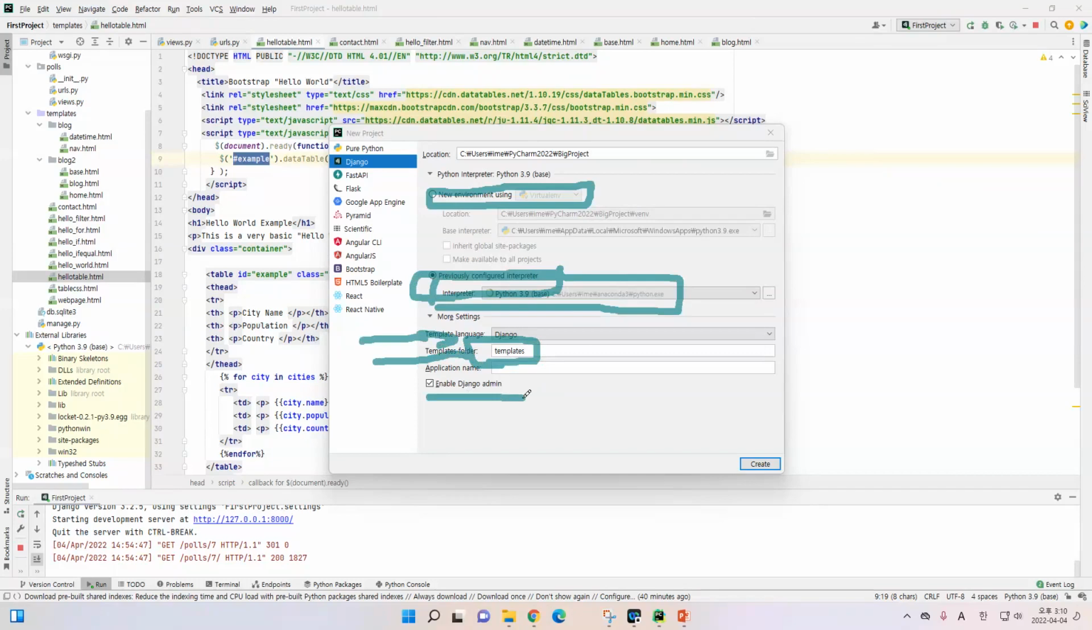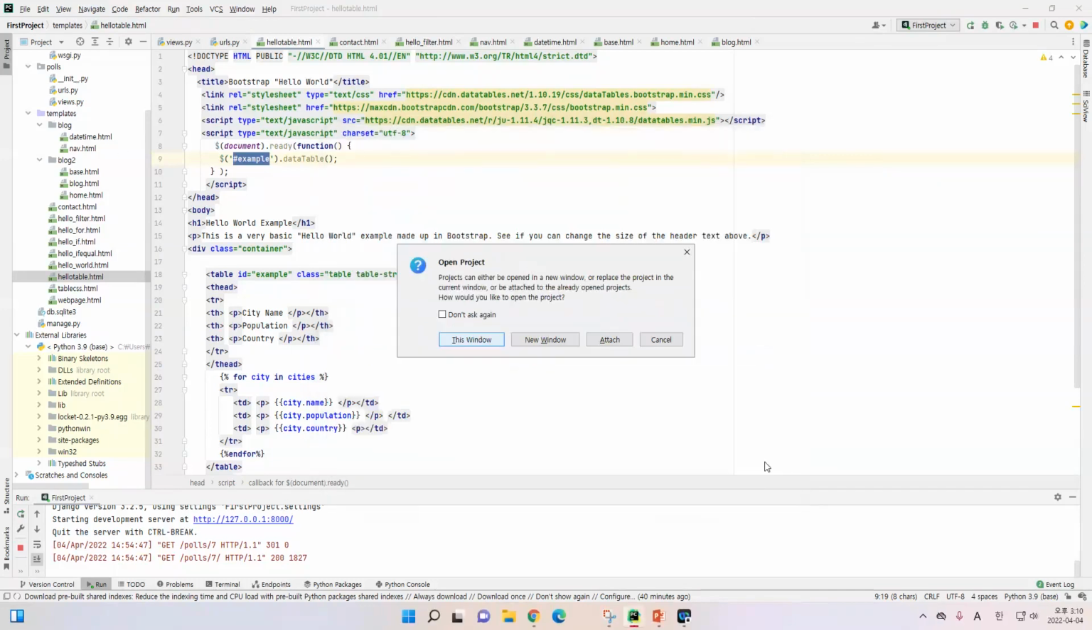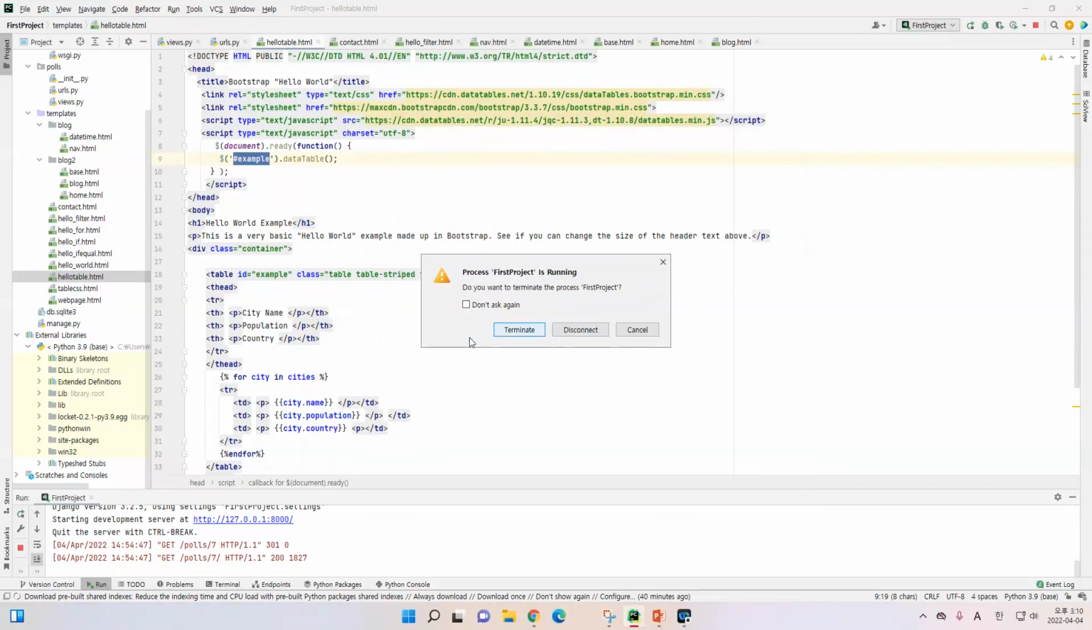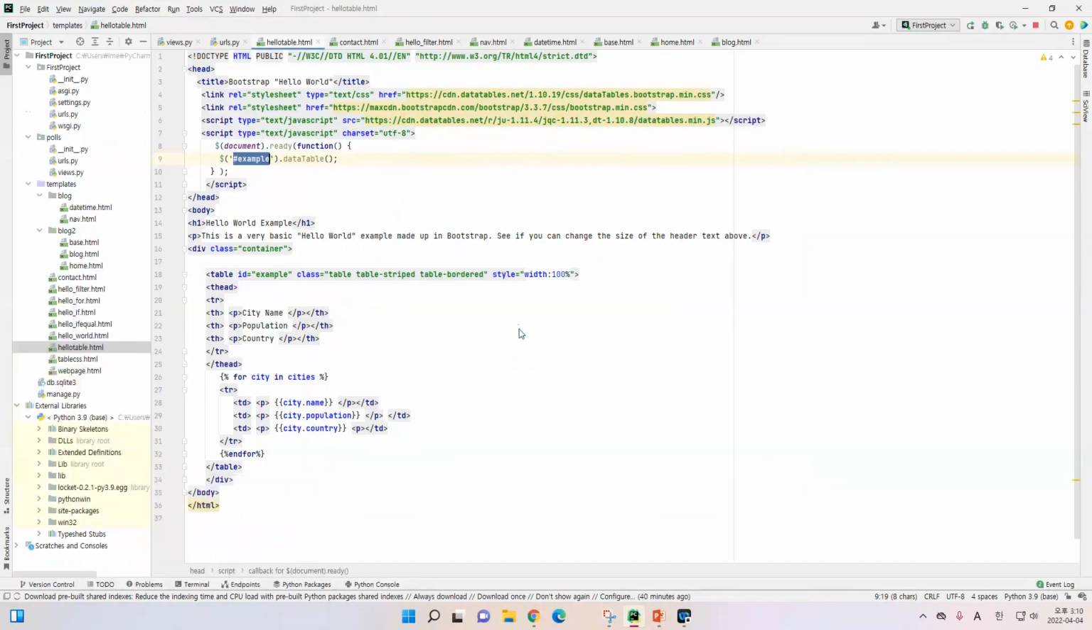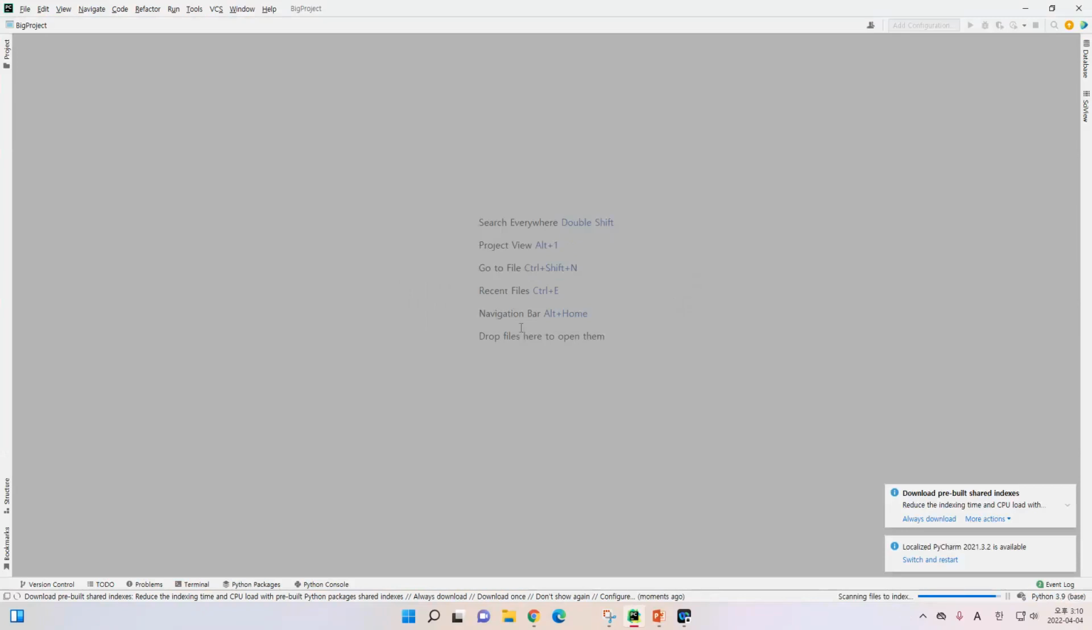And let's make it enable Django admin because we are going to learn also this one. You can create and you can choose whether you want to use this window or you want to open a new window. So let me just use this window and I terminate the previous project.